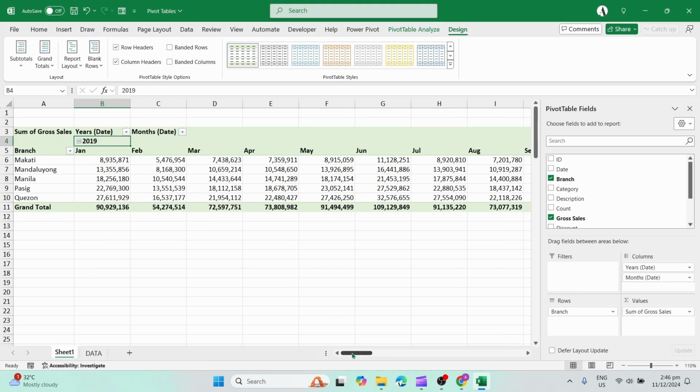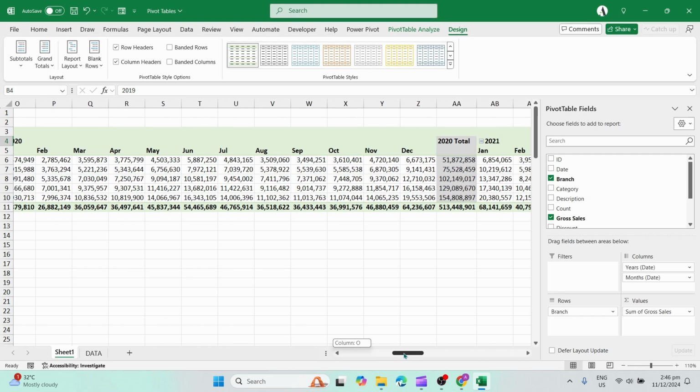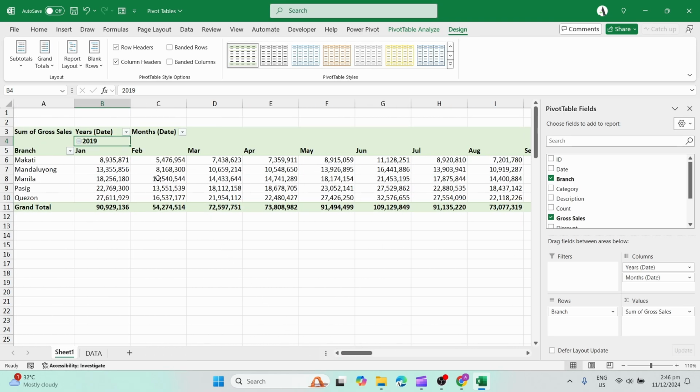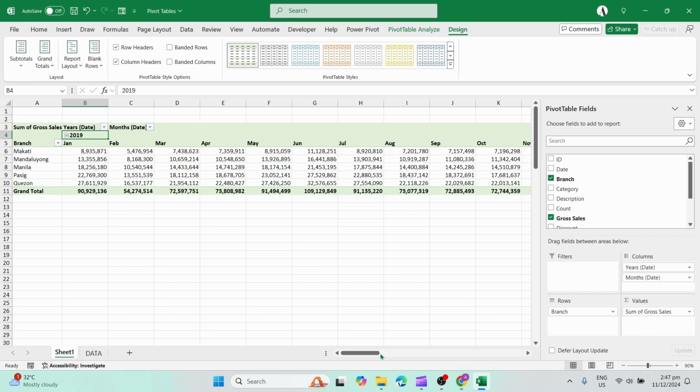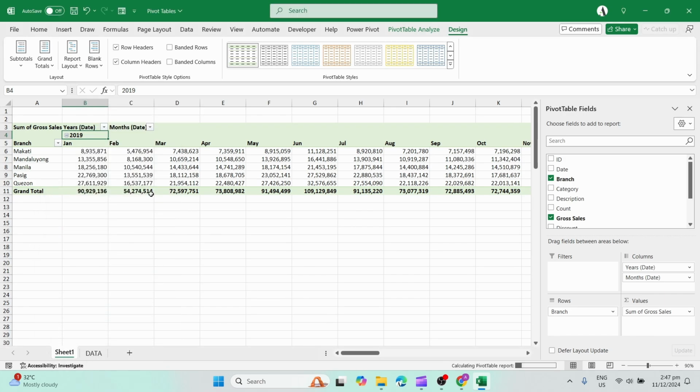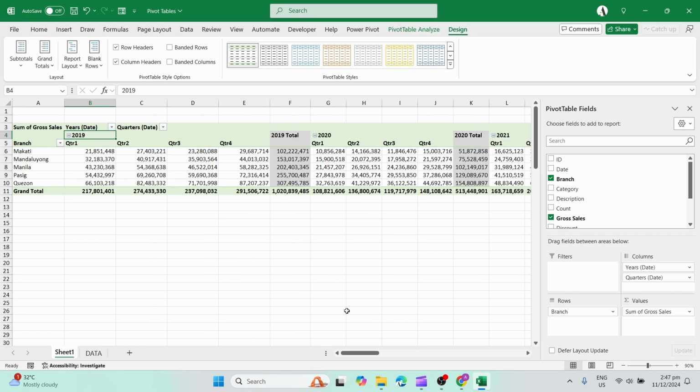Now look at that! Our dates are grouped by month within each year, and we can see the total sales for each period. This makes it so much easier to spot seasonal trends or compare performance month by month. If analyzing month is too long for you, you can try out by quarters. Let's try it out by repeating what we did earlier. And now, we're viewing sales data by quarter instead of month or day.